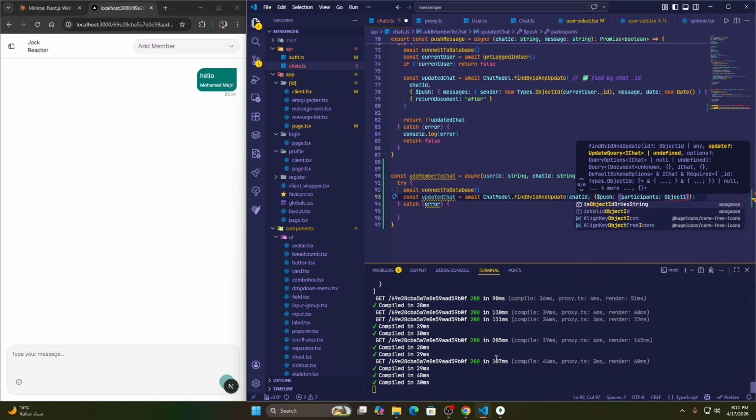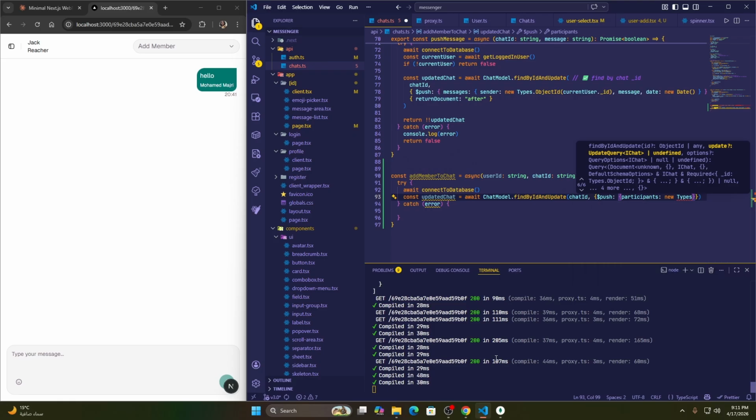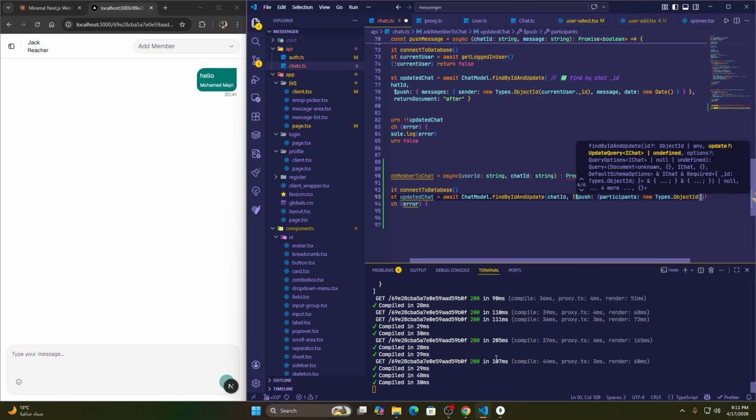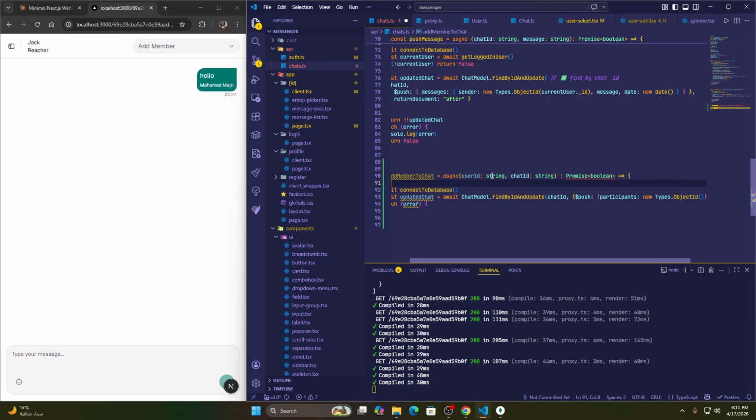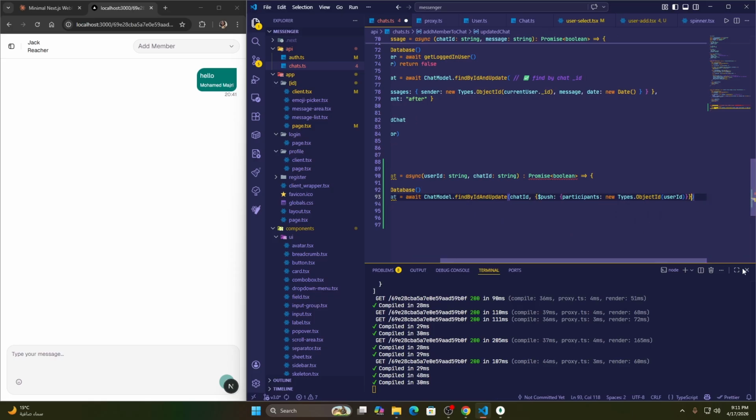Object ID, new types, dot object ID of what? Of this user ID. Good. So we make a comma here, and we need a third param.